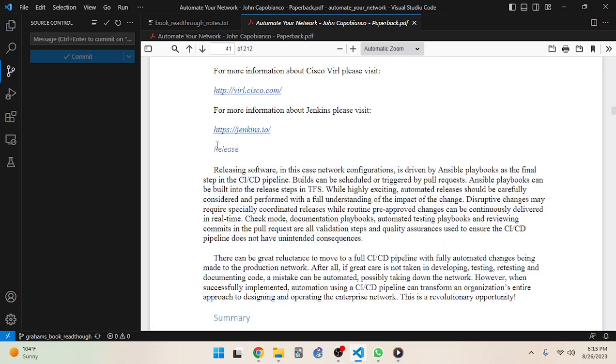Next is going to be release. Releasing software, in this case network configurations, is driven by Ansible playbooks as the final step in the CI/CD pipeline. Builds can be scheduled or triggered by pull requests. Ansible playbooks can be built into the release steps in TFS.